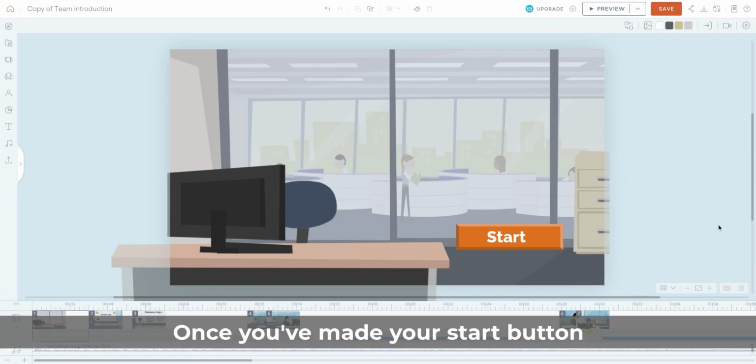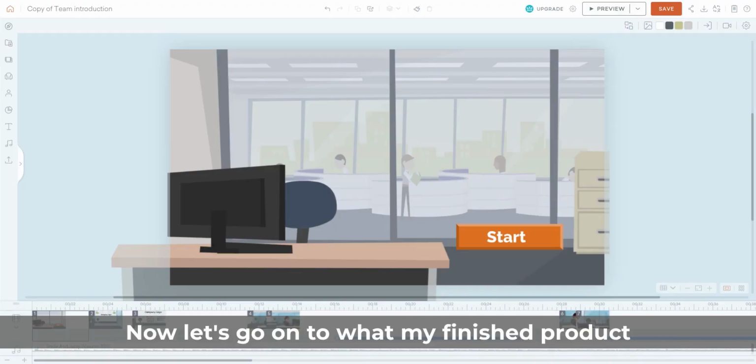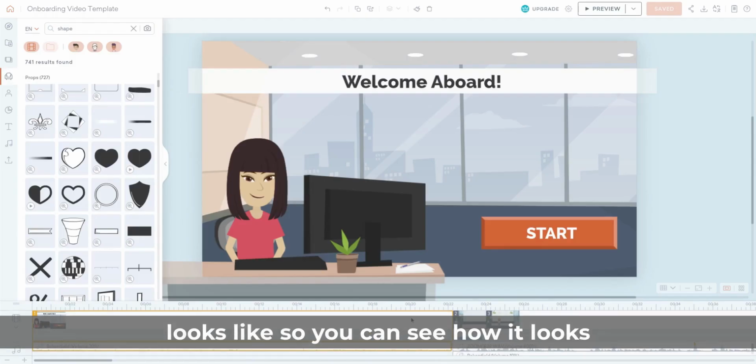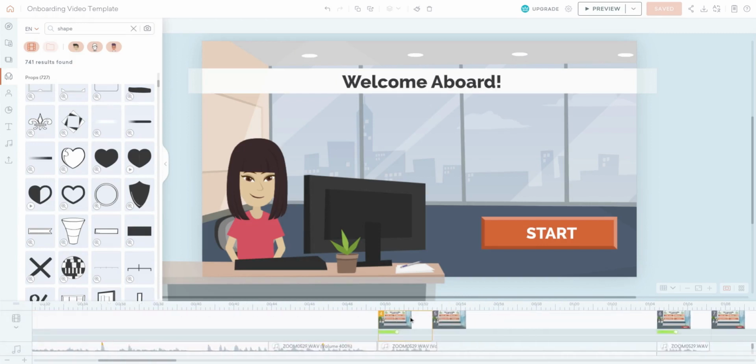Once you've made your start button, you can go on to thinking about the other interactions. You'll want to think through how you want your video to play. For me, I intend to make a main menu. Now let's go on to what my finished product looks like so you can see how it looks.